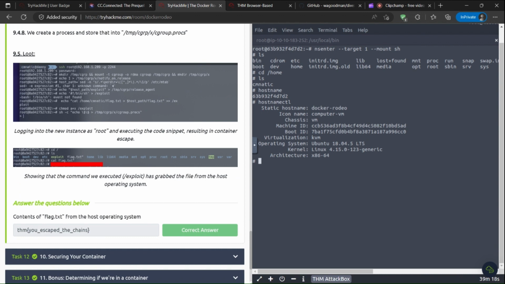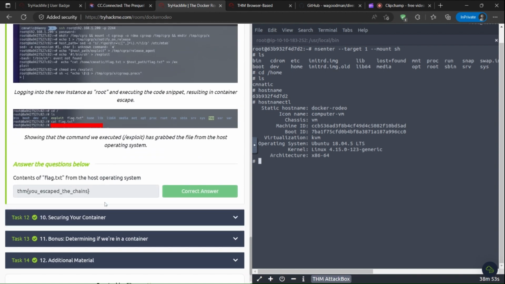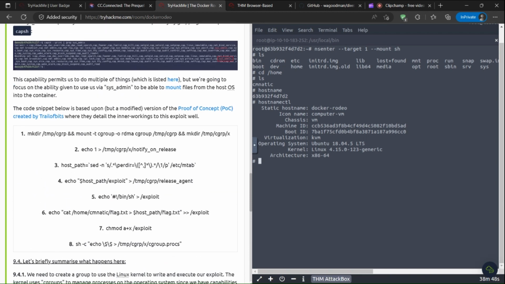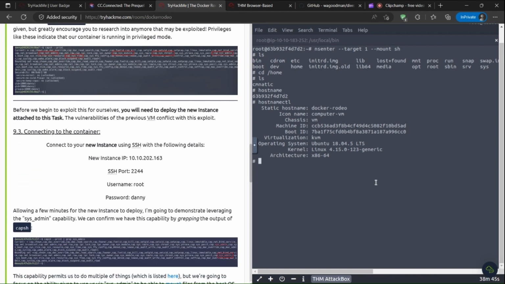Logging into the new instance as root and executing the code snippet, resulting in container escape. Okay. Then running these commands here from the screenshot, cat flag.txt, showing that the command we executed has grabbed the file from the host operating system. And answer the questions below, contents of the flag.txt from the host operating system. Okay. Let's exit from here.